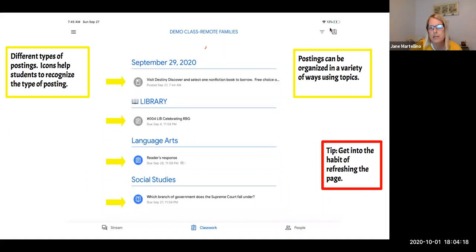They could be content related, or they could just be the day of the week. Some teachers choose to use a topic that's the full week. So just notice the habit that teachers are using to separate how assignments are categorized within those topics.